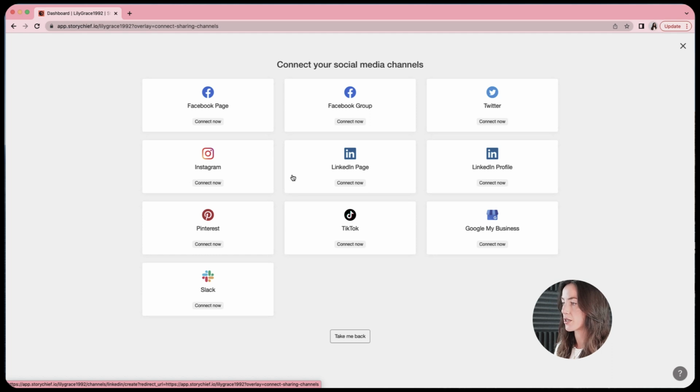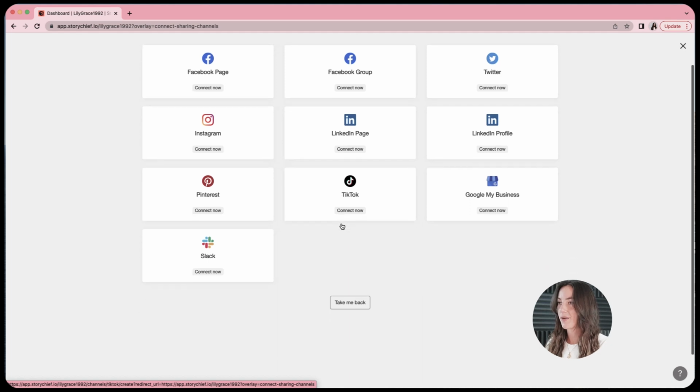your social media channels. Also, if your colleagues don't have the time or the energy to post your company's content on their personal profiles, you can also add your colleagues' personal LinkedIn profiles. As such, your content can be easily shared via them too. As you can see, we also have other very important social media channels such as Pinterest, TikTok, Google My Business, and Slack. I'm going to start off by connecting my Facebook page.